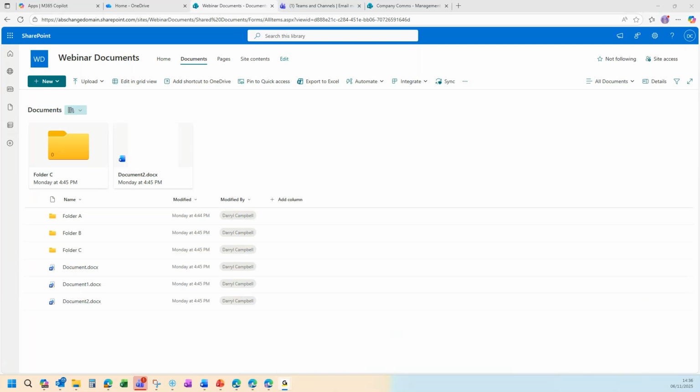If I favorite a folder, how do I access favorites in SharePoint?